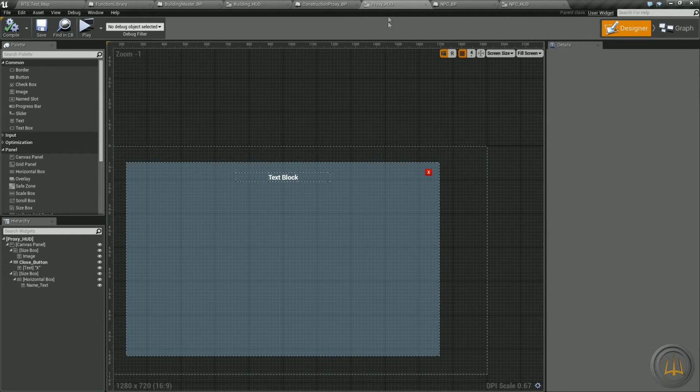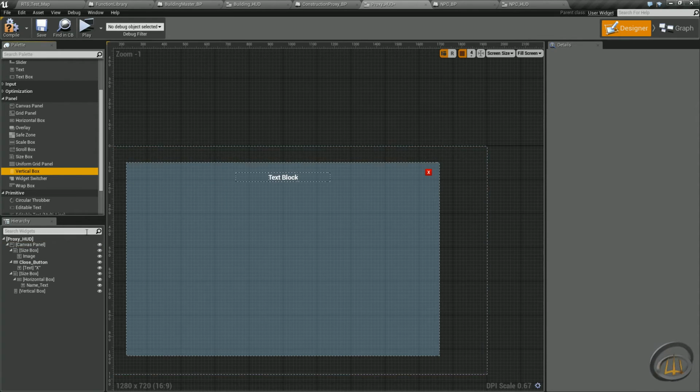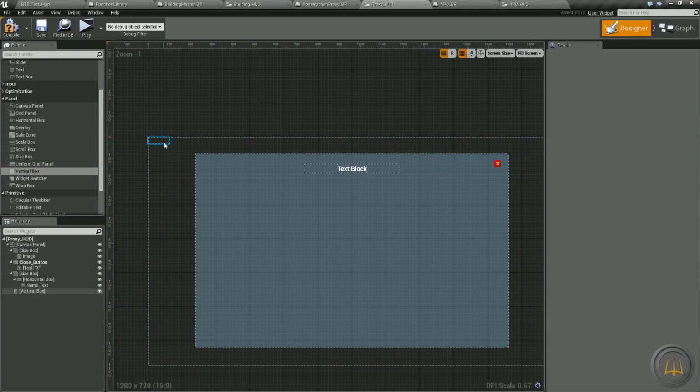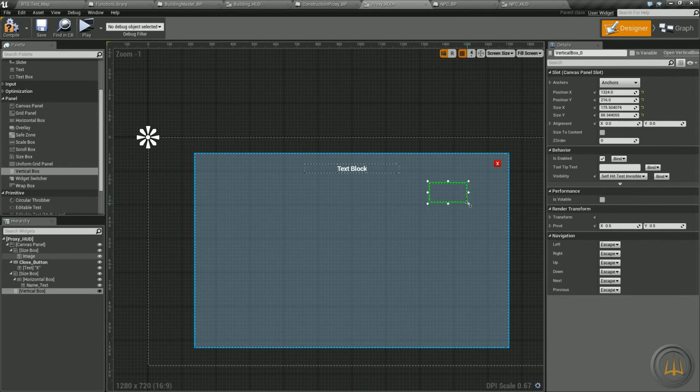Let's just go ahead and finish up this proxy HUD right here. So what we need to do in the proxy HUD is we need to add a vertical box. So come in here, where is vertical box? There it is. Grab a vertical box, put it on the canvas panel, and drag it and drop it right in here. Let's just go ahead and size it up for now, right? We're just going to make it big.